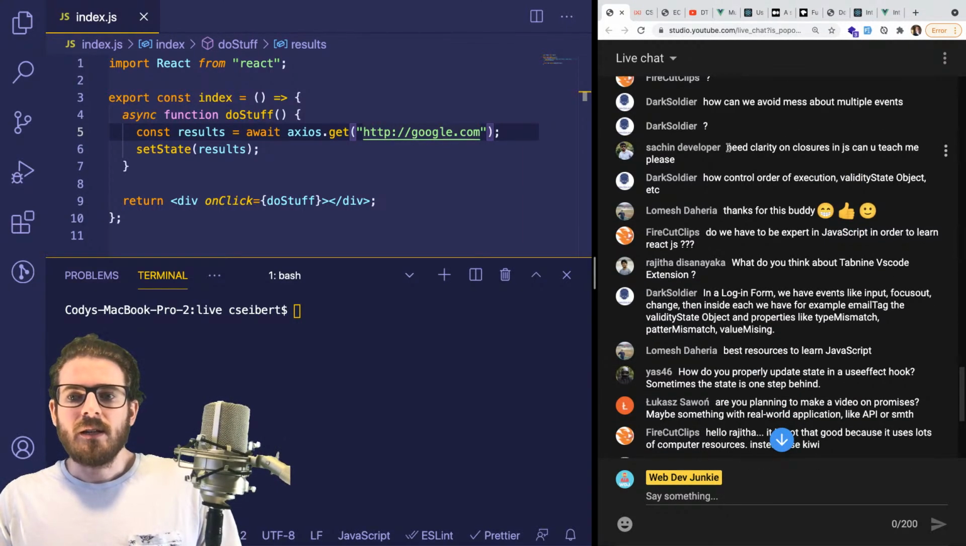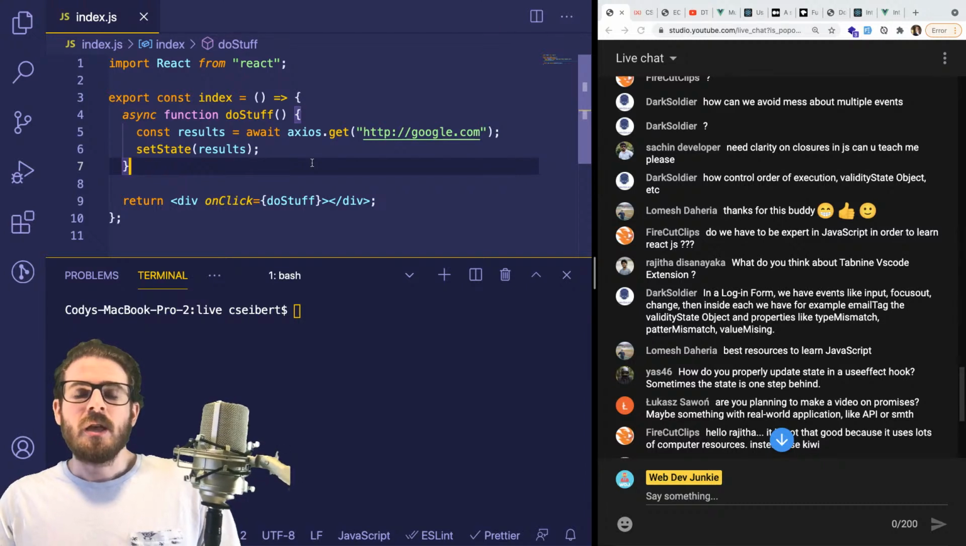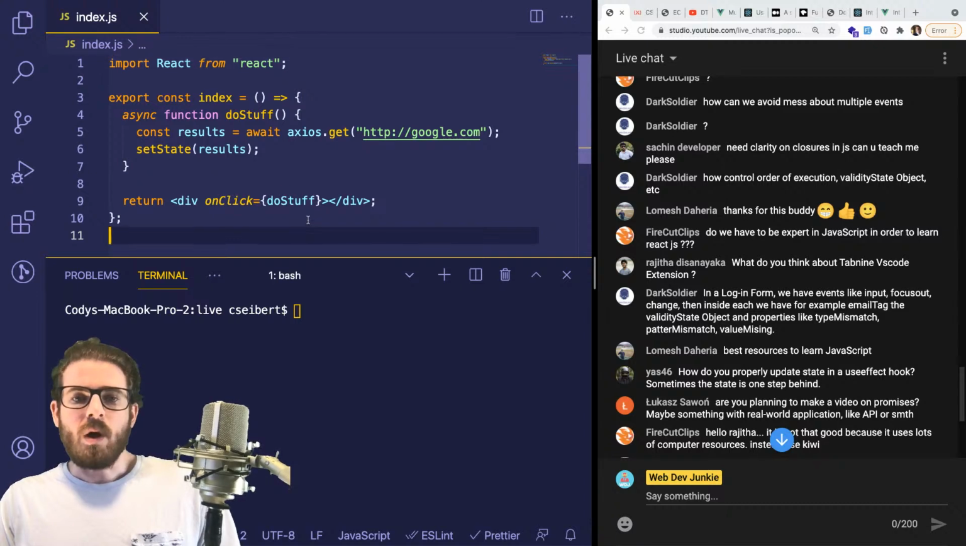So someone asked, need clarity on closures in JavaScript. We did talk about closures earlier. I don't think I did the best job at doing it, but it's just a function where you define another function inside that function, and that function has access to variables inside. I would just say rewind the video, find the section where I talked about closures, and I hope that can explain what you're confused about.